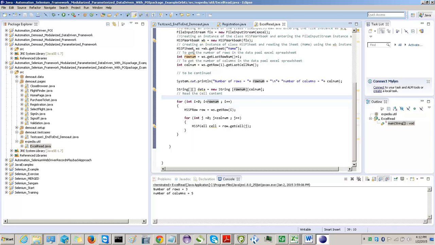In the workbook there are worksheets. In the worksheet there are rows. In a row there are cells. That's the hierarchy. So I'll just write a comment about it so that you won't forget.